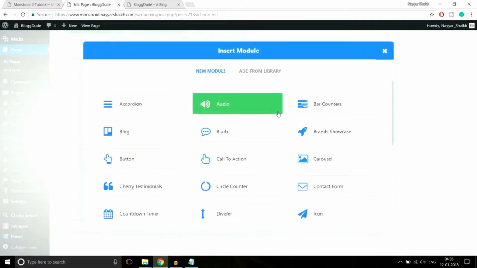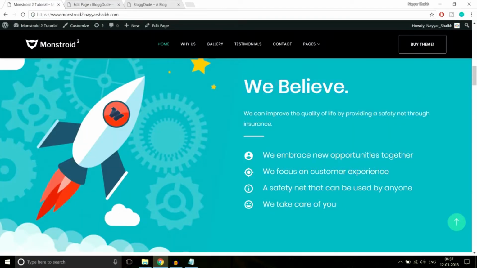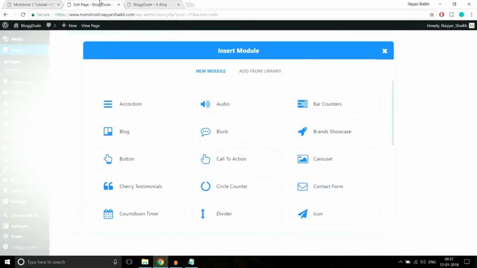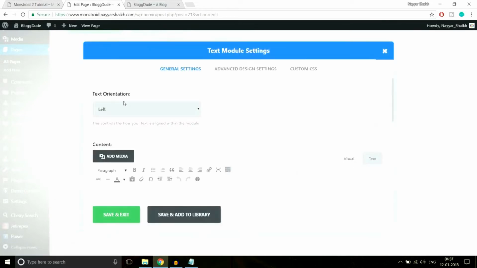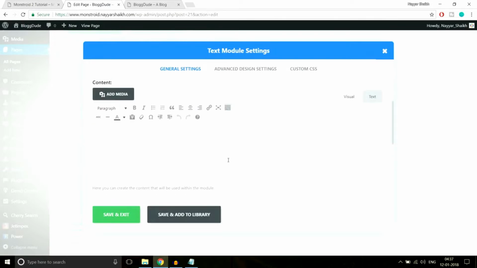So click on insert module. Now if you see over here, first thing we have is some text which says we believe. So just copy this text. In fact, you can copy all this text from here. You can just copy this text from here, and from here select text module. This time the orientation will be left, so we don't have to do any changes over here. And now paste in the text which you copied.